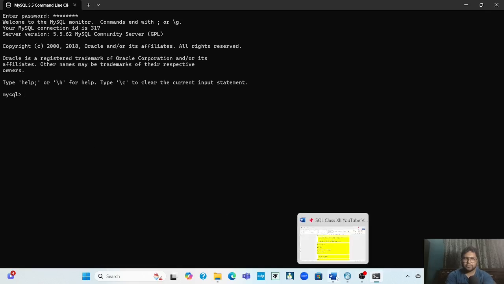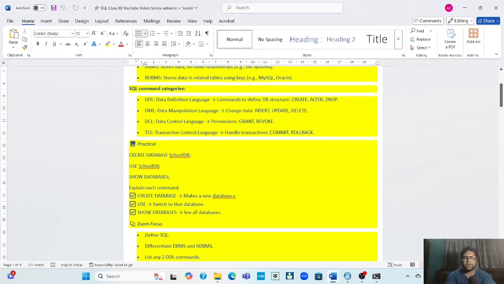So I will first clear what the different categories of commands in SQL are. The first one is DDL. DDL stands for Data Definition Language, meaning the language which is used to define the databases. So create, alter, drop come under this category. The second category is Data Manipulation Language, that is DML. In Data Manipulation Language, we can manipulate the data by using different commands. Insert, update, delete all come under this category.